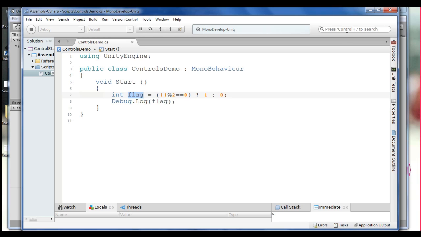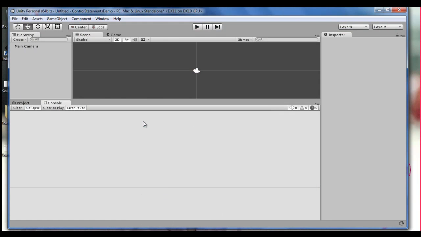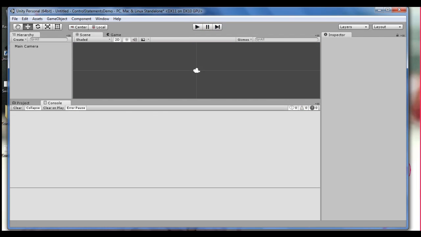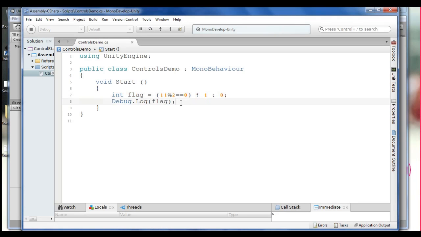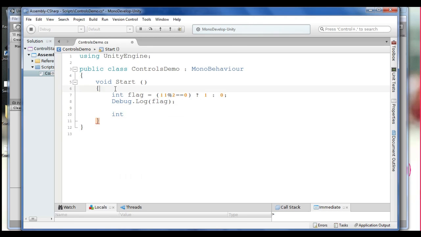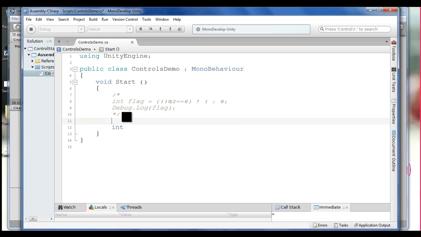Okay. Save, come back and run the code. You can see that we got the value 0. Right. The same statement, I will write here using the if statement. What I do, I create an integer. Let me comment this part because we will be getting that variable. We cannot create two variables with the same name in the same block. Okay. So int flag, I am creating the same variable and I do not initialize it with anything.